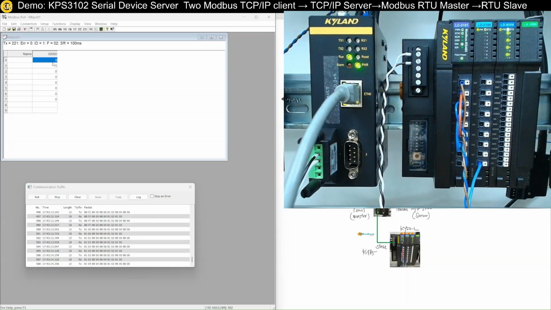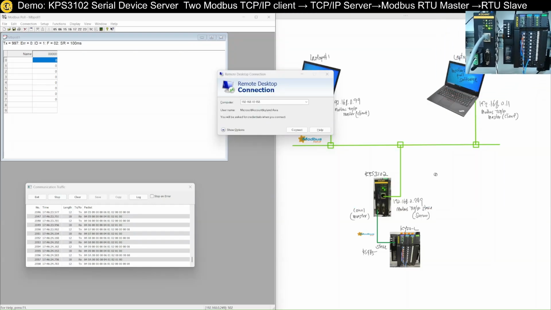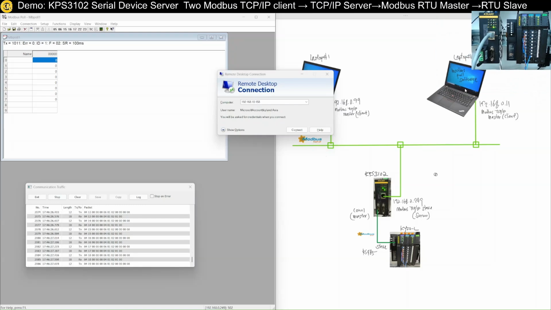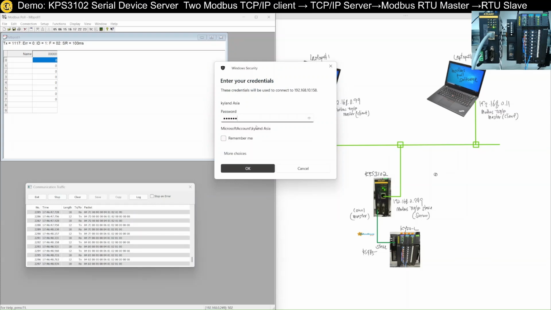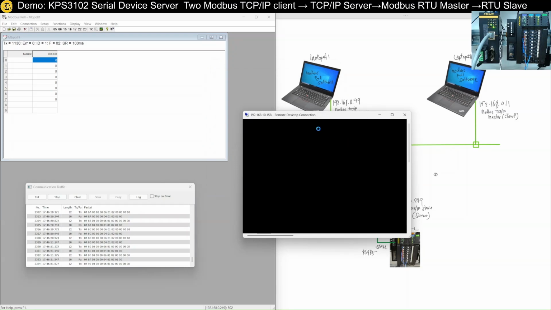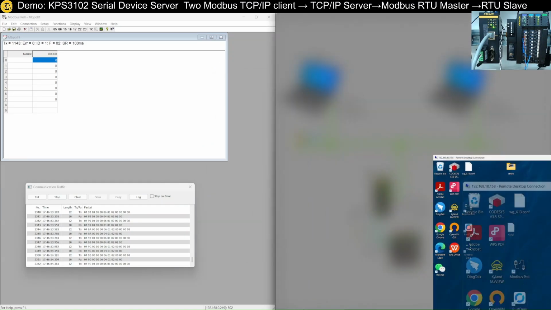The next thing is I already set up this. I'm going to reach out to my second PC. Let's make the screen smaller. For the second PC, I open up a remote desktop to reach out to it, and its IP address is 192.168.10.158. Don't worry about this IP address because it's a Wi-Fi connection. When I connect, there's a password, and this is actually the PC of the second one.